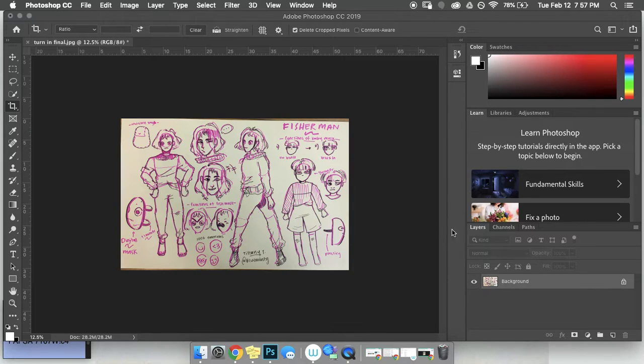So if I come over here, you'll see that it says layers. You can add as many layers as you'd like. For now, I just want you to stick with one. You have a couple options down here, but the only two that you need to care about are this one that looks like a little piece of paper with a fold on the side.